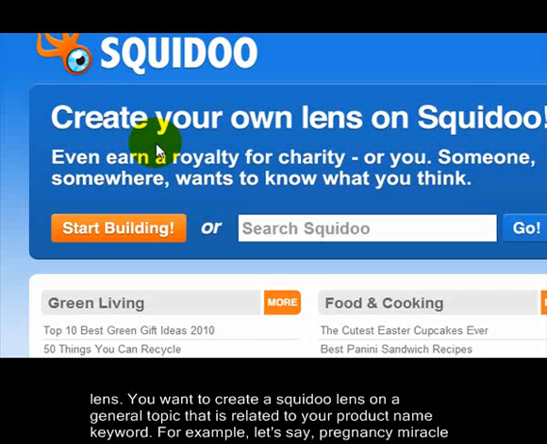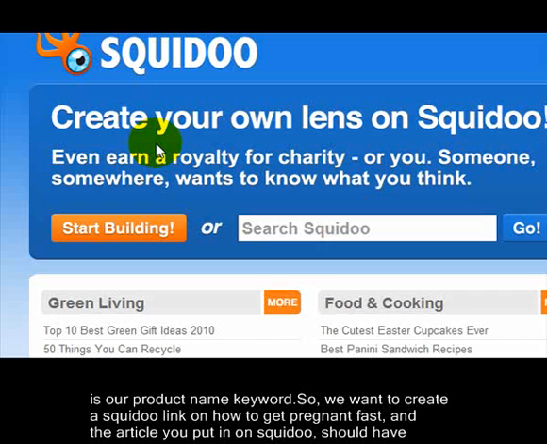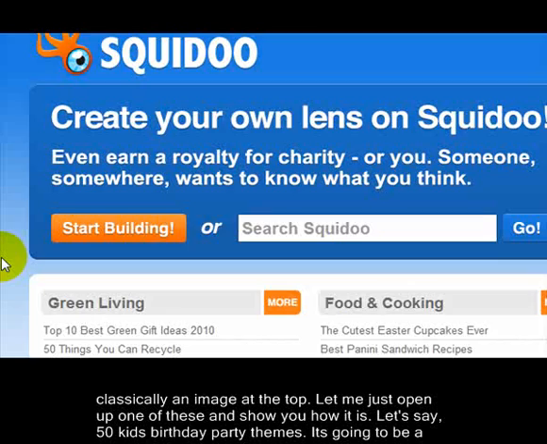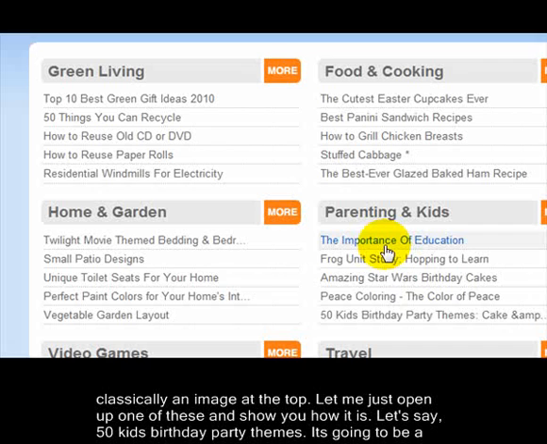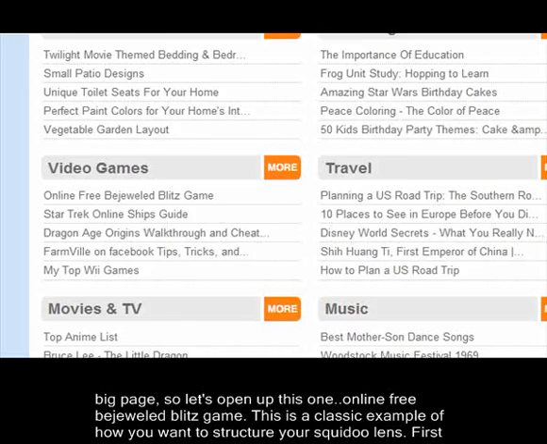For example, let's say our product name keyword is Pregnancy Miracle. So we want to create a Squidoo lens on how to get pregnant fast. And the article you put in on Squidoo should classically have an image at the top. Let me just open up one of them and show you how it is. Let's say 50 kids birthday party themes. It's going to be a big page, so let's open up this one. Online free bejeweled blitz game.